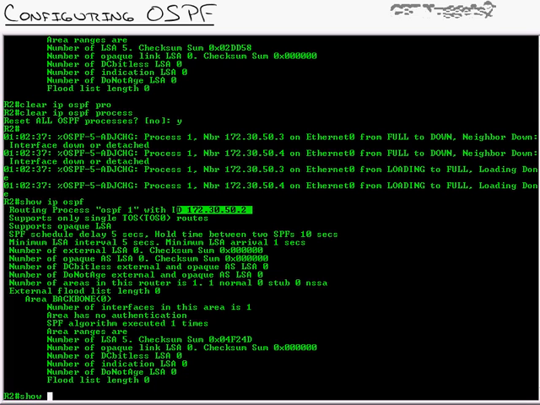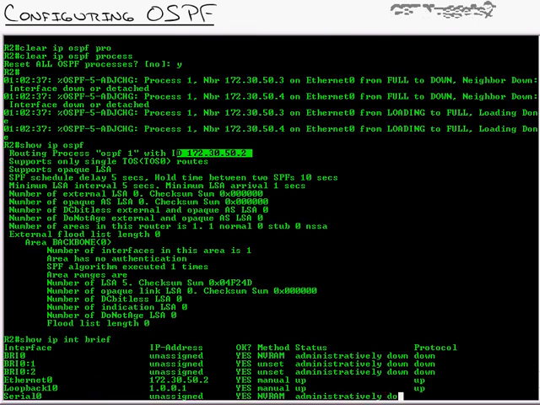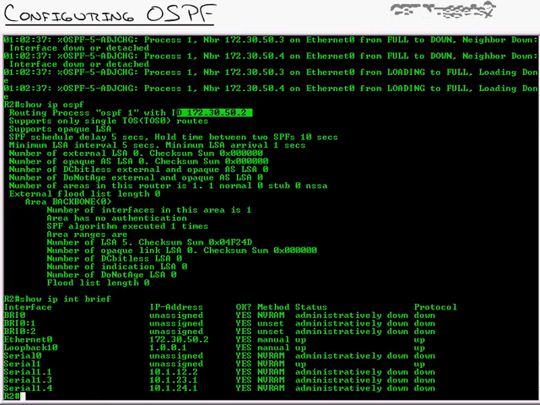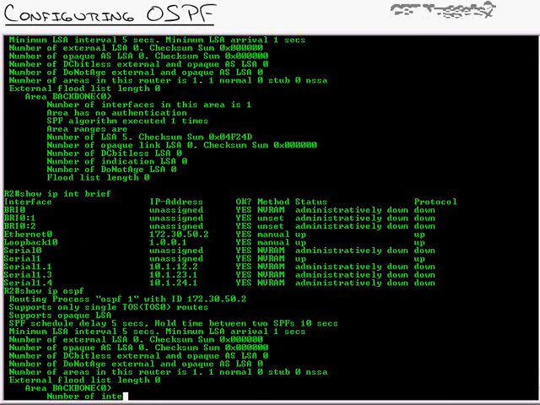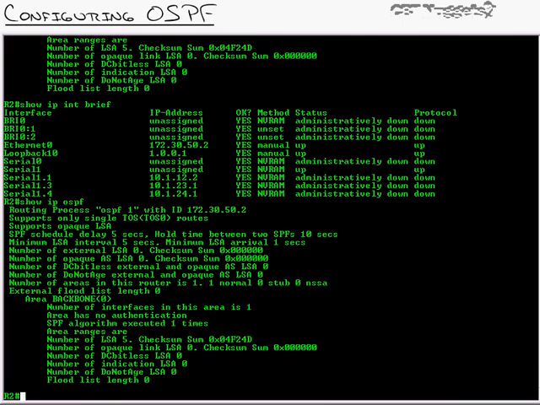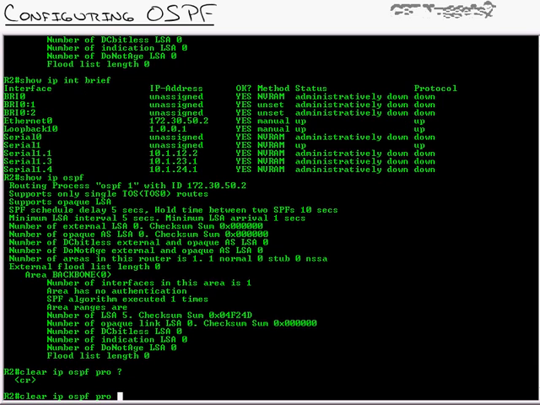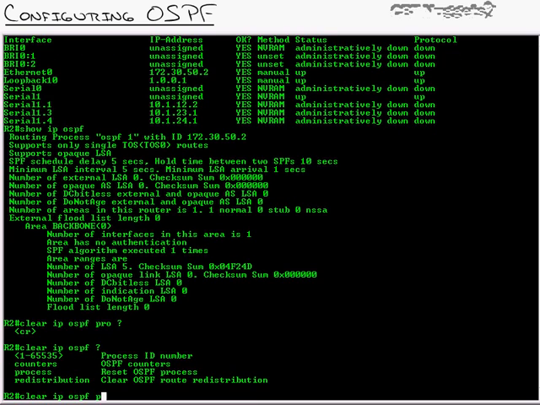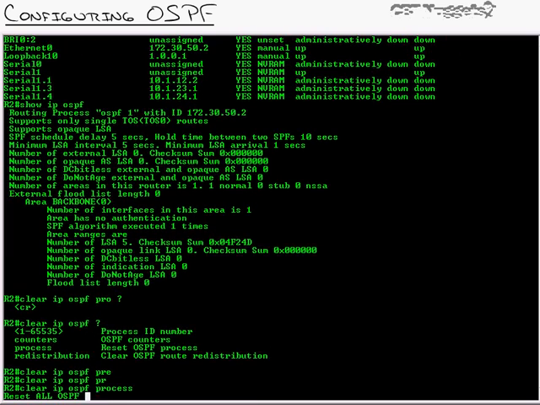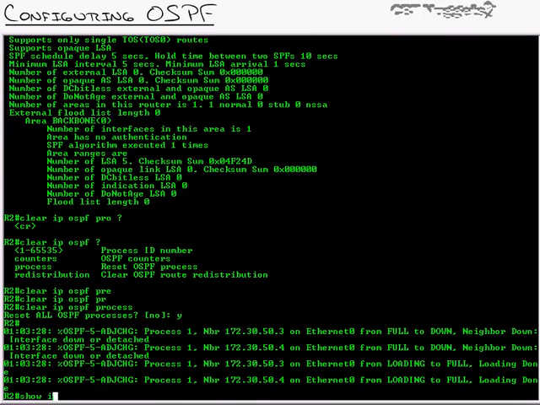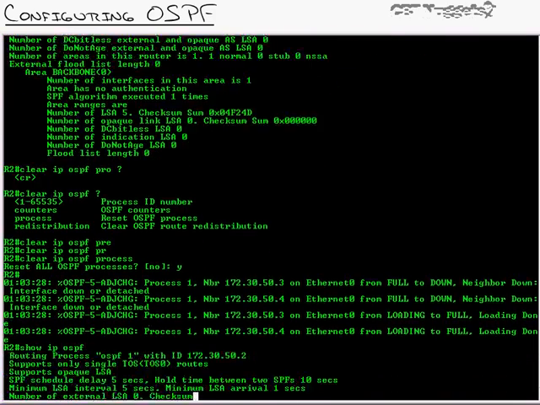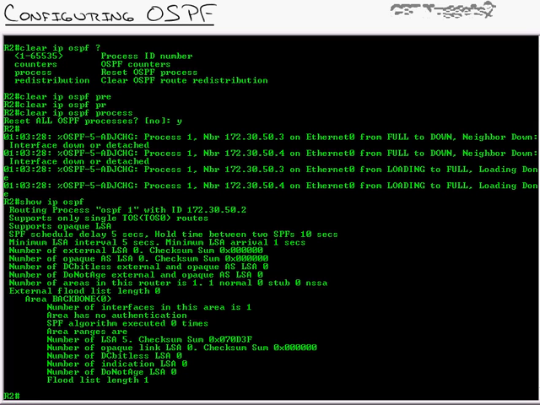I'm going to type in show IP interface brief. I'm totally surprised right now. Okay, we've got the loopback 10 interface. This is something I didn't expect to see. Let me, as simple as I can say it, let me try clearing that one more time. Clear IP OSPF process. Let me just make sure I'm not missing anything. Okay, process. Wipe that process one more time. Do a show IP OSPF. Look at that, 172.30.50.2.